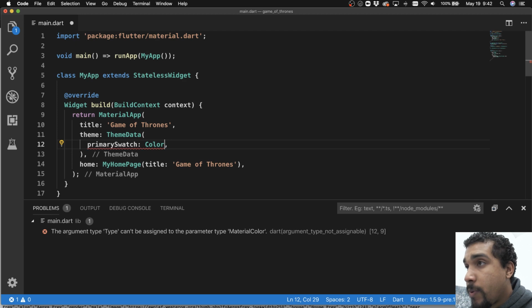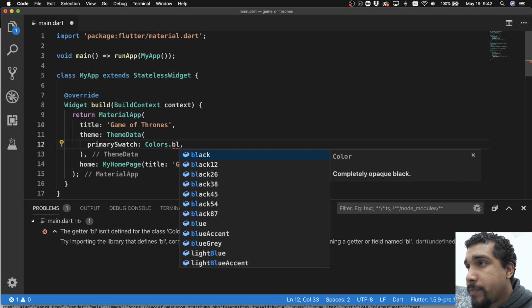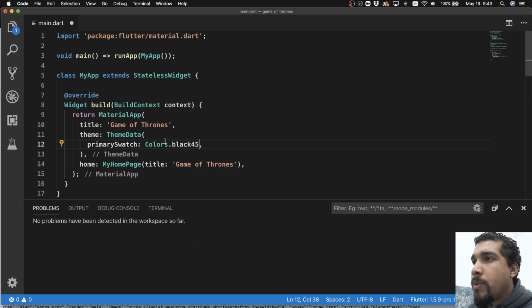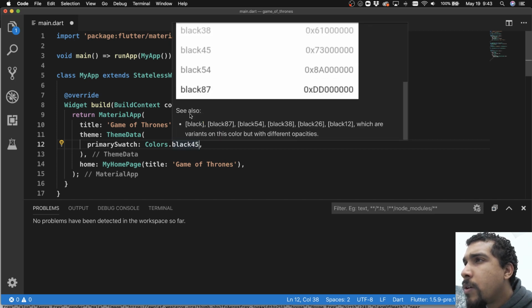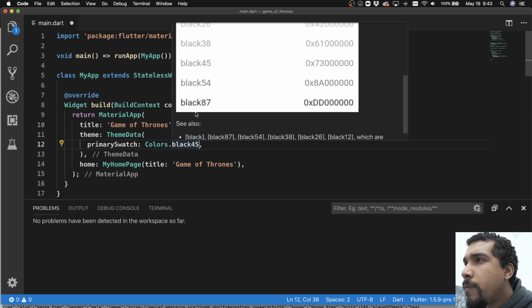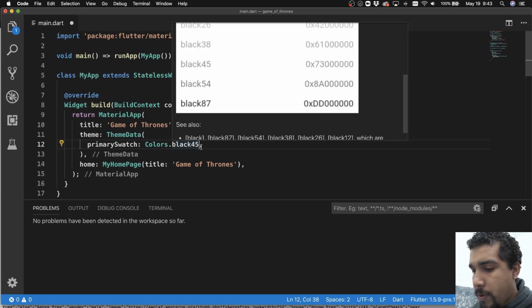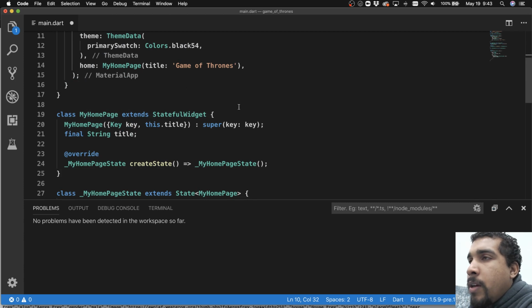As for the color, I think I want this to be black. Colors.black. It doesn't really tell me how black is this black. Just go with a random 45. I'm not sure how dark that is. I think 45. I think 54 is probably a better one. We'll just do 54. All right. And let's save that, and let's just open it up first.